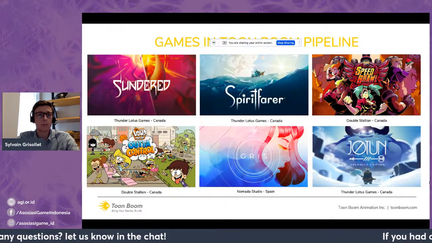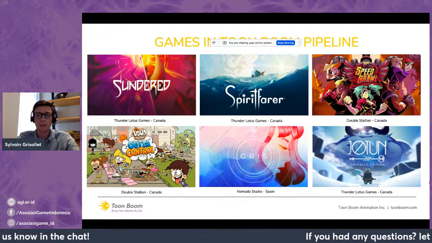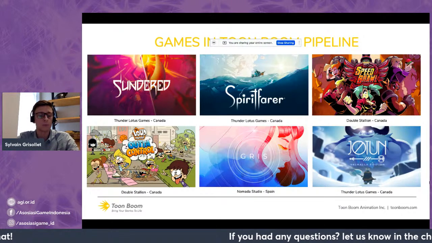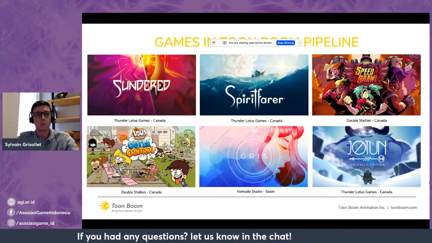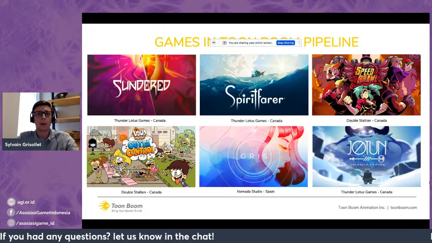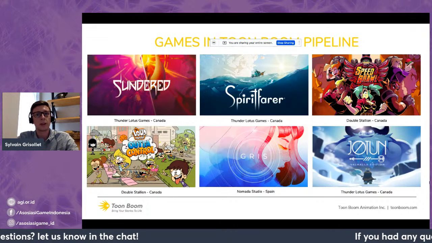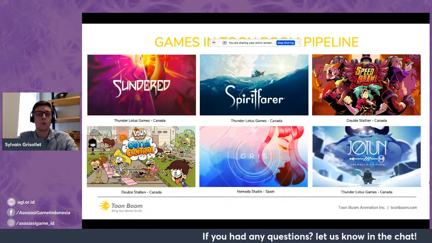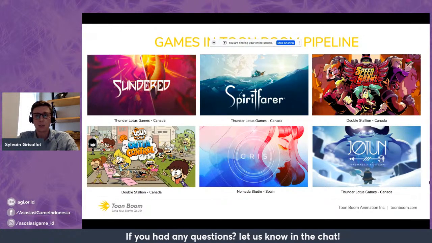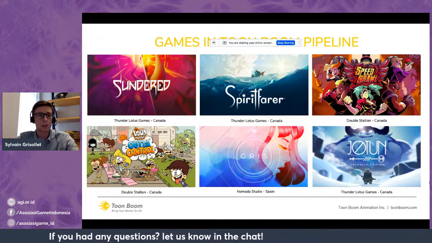So, games in the Toon Boom pipeline. I said that the bridge of Toon Boom into gaming is fairly recent, but there are already games that have been produced using this pipeline, with Toon Boom Harmony for the 2D asset creation and animation, and then Unity specifically for the game development. So here you have a couple of examples.